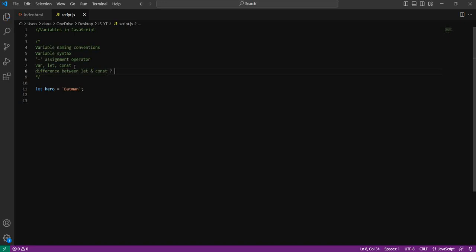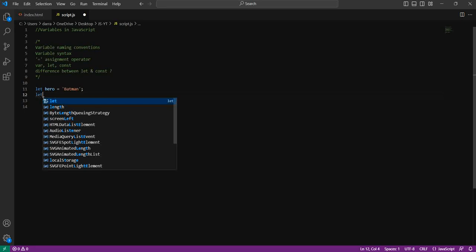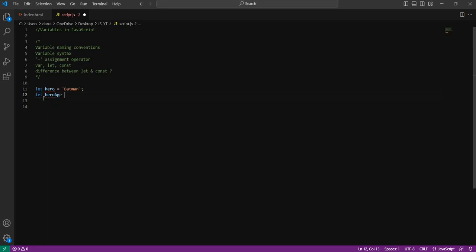What is the difference? Well, when you initialize or create a variable using the let keyword, you're able to reassign or update the value of that variable later on in the code. So for example, maybe I want to say let hero equal Batman, that's fine. I want to say let heroAge equal 32. And what we can do later on in the code is update the heroAge to be 33. Happy birthday, Bruce Wayne. And if we console.log out heroAge, well, what do you think we're going to see?